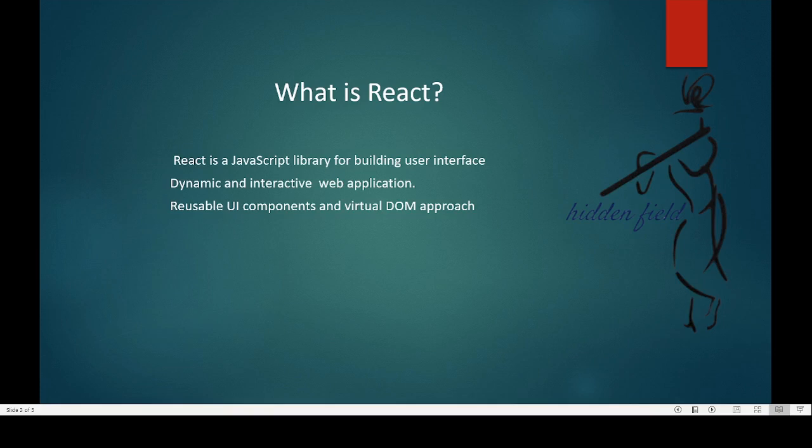Actually, in React, it will create two types of virtual DOMs. One is the current version, and another one is the previous version virtual DOM. Whenever any changes happen in the React application, React will compare both the virtual DOMs, current and previous. If any changes are found between them, those changes will be updated automatically in the actual browser DOM.